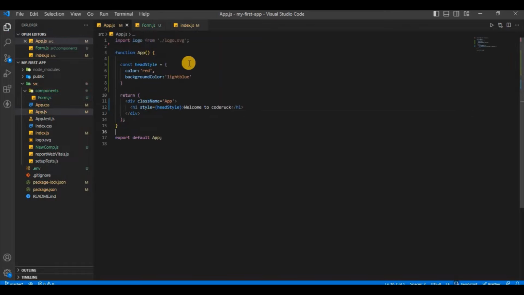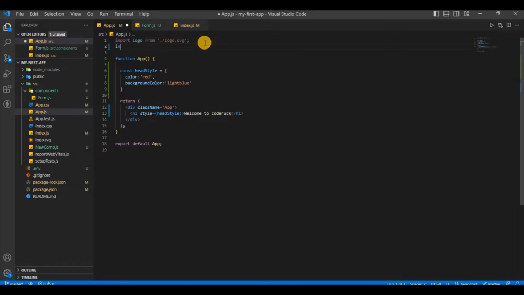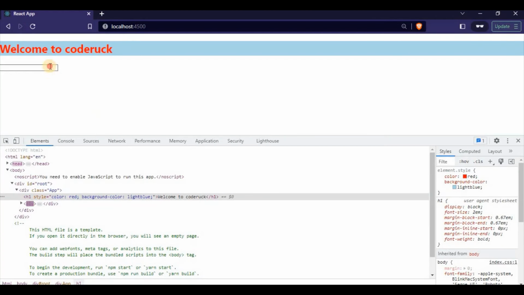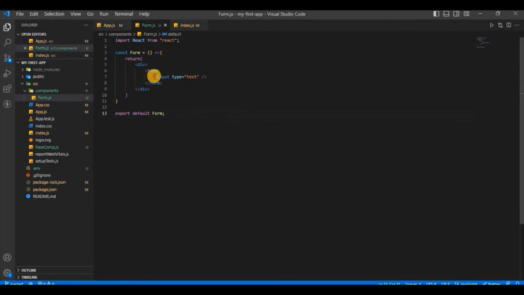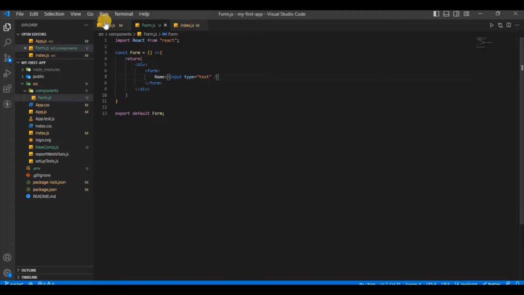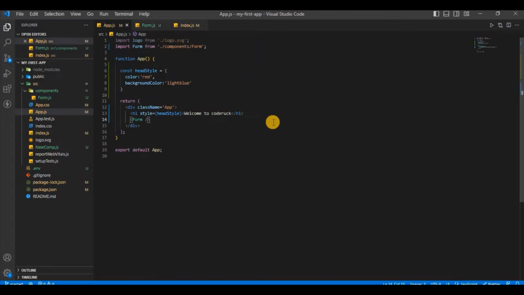Okay, now same form I'm going to import it in my app.js. So it will be import form. Okay, now I'm going to add it to my app.js, so it will be rendered. This one is the input box which we have added inside form. So I will just give the label as well, name, and it will be shown like this. So that means this is how I have added form component inside my app component.